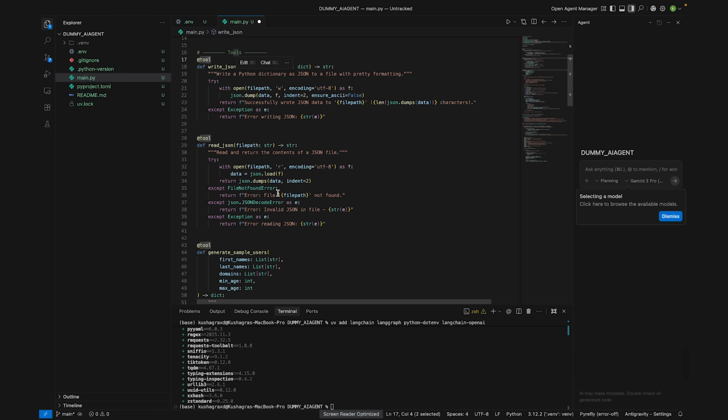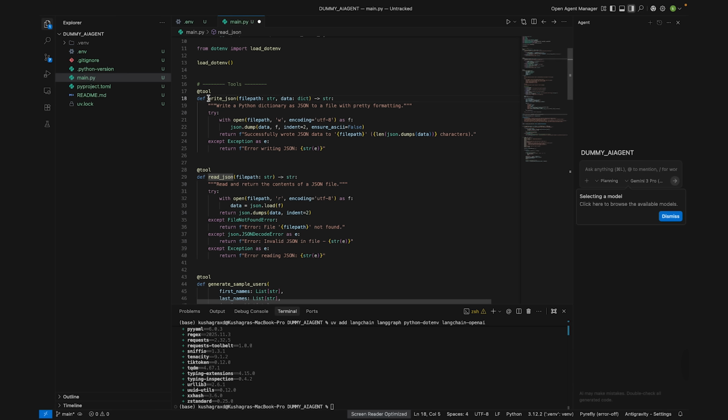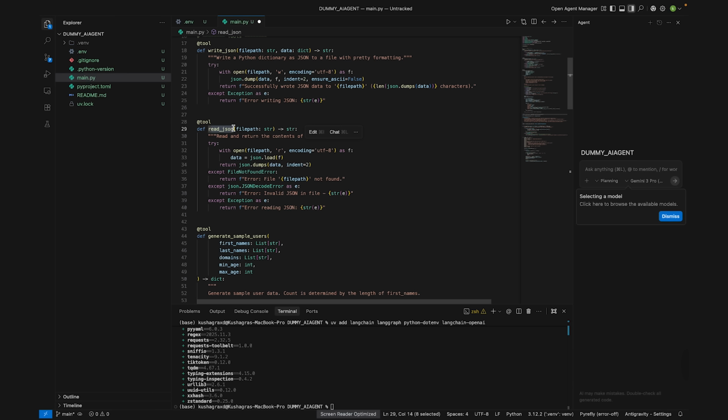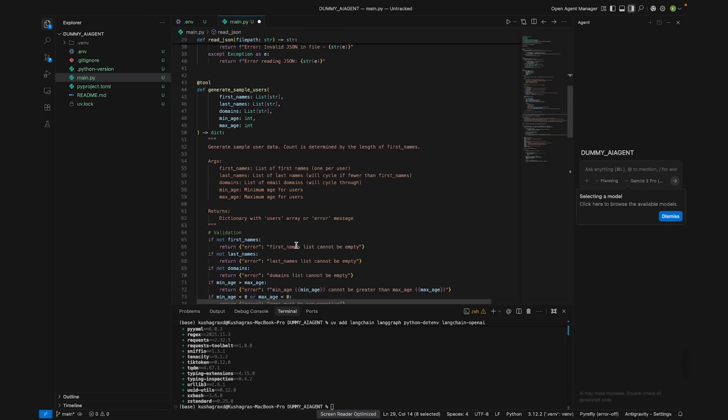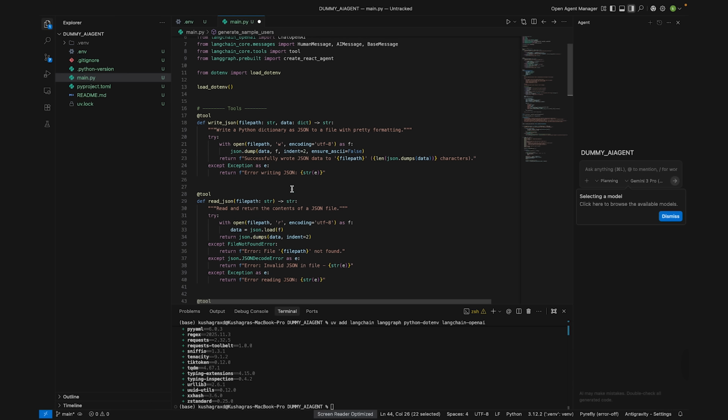For this AI agent, I will create 3 tools. My first would be my write JSON. My second would be my read JSON. And my third would be my generate sample users. So I'll explain what each does to you.